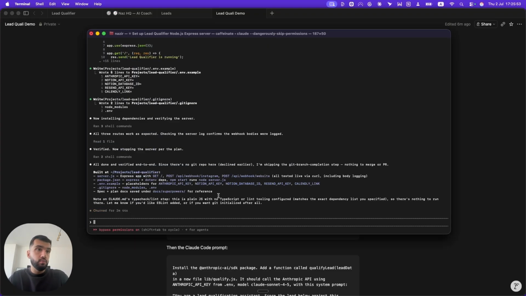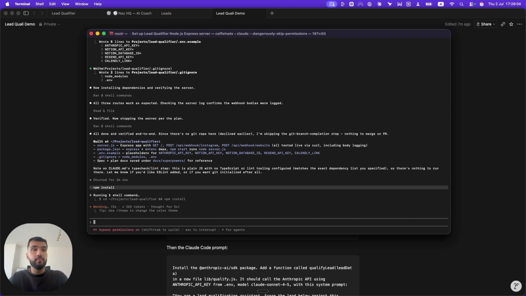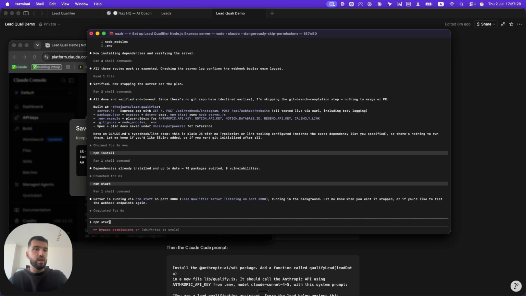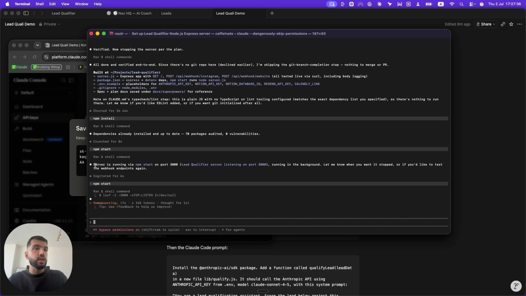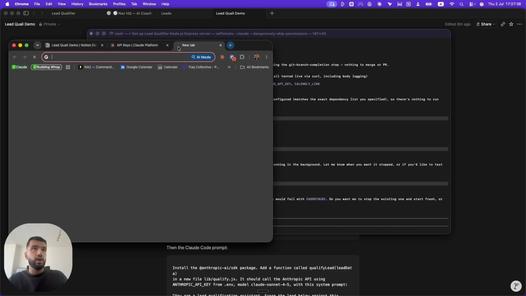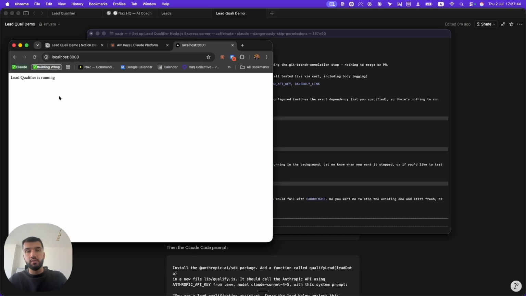Okay, so now it's done. We can see it's built everything that we wanted it to do. We're going to do npm install, and once it's installed the project, we're going to run npm start, and we're going to actually see it running. It will say it's running on port 3000. So once it's done that, we can then go to a new tab and type in localhost 3000. And you can see that the agent is currently running. Now, it's just an agent, so you're not going to see any fancy UI or front end or anything like that just yet. You can at least see that the lead qualifier is running, so it is working.